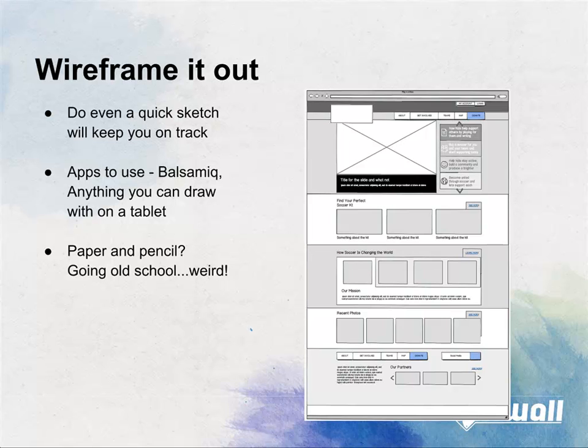So, some of that, like this, the application is Balsamiq. I think it's $50, something like that. I'm not sure. But there are some free ones out there that are good. And of course, pencil and paper is not as expensive either, and it's, I guess you could say, the old school way.